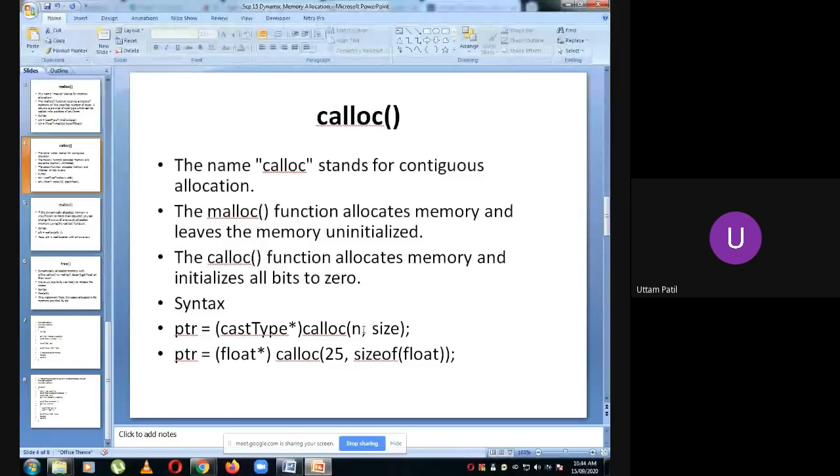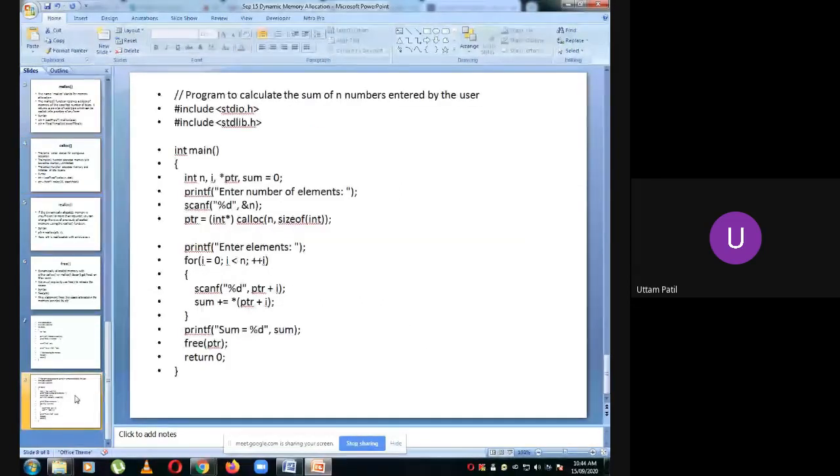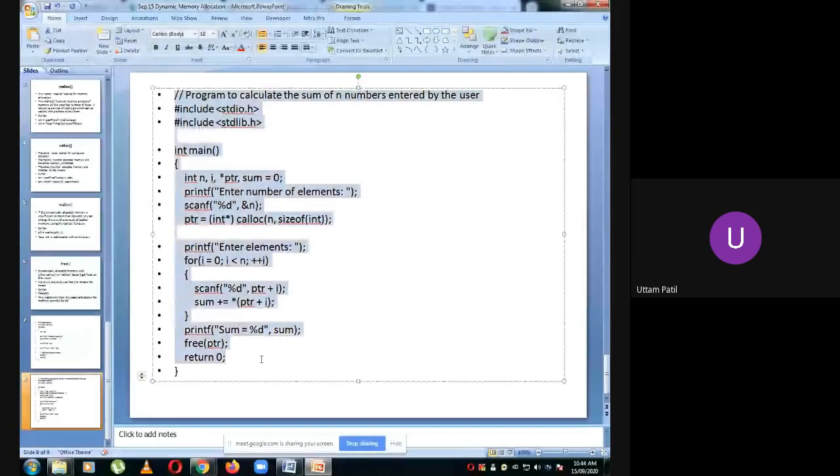I have an example for that. Yeah, it's here. I'll copy this program and let's run and see how it works.